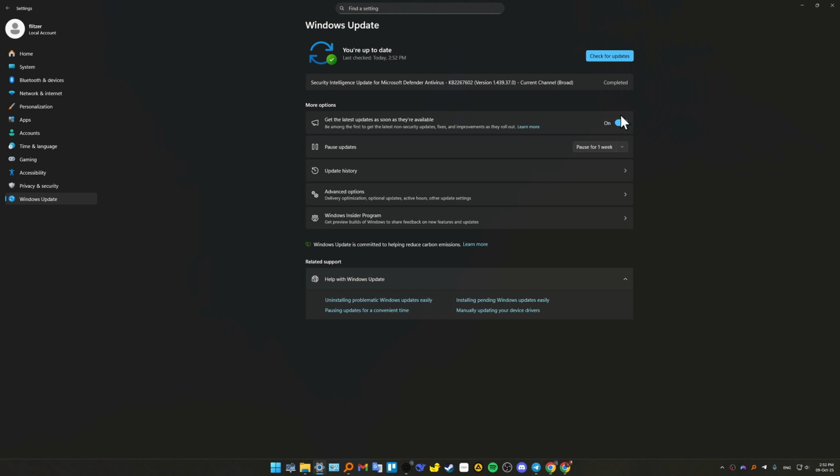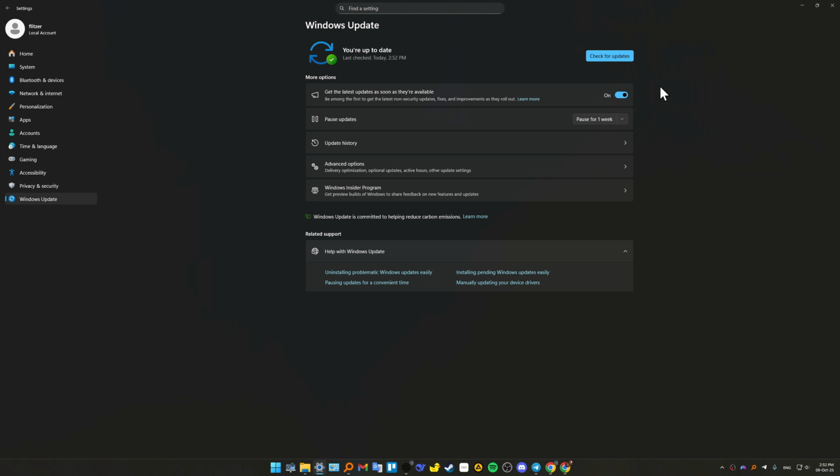But if you do want to have this on and always get the latest updates to your system, you can just not pause it, right? Also, you can press get the latest updates if you wish to be up to date with the most recent updates and improvements. And after doing this, you should be done and ready to go.